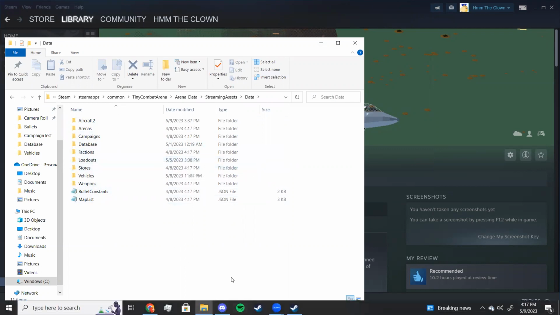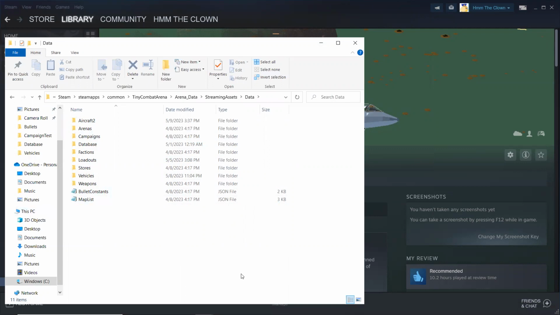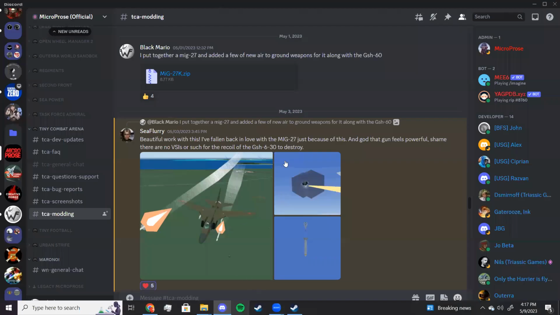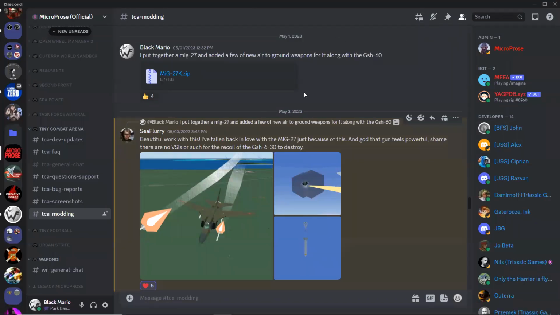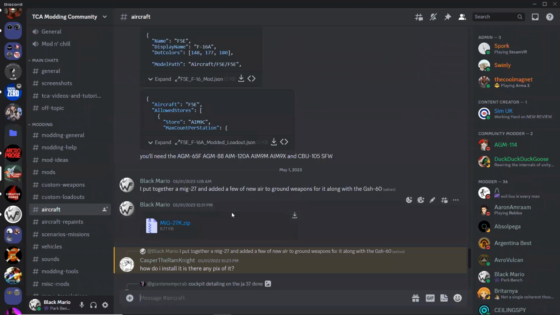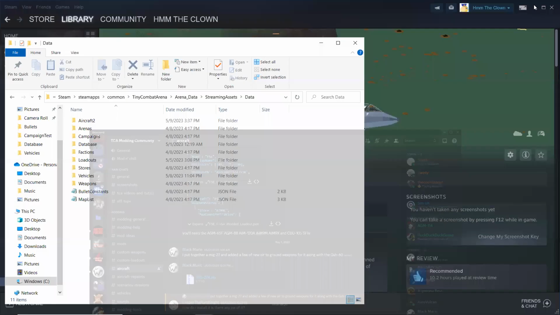Then what you want to do is download your custom aircraft. Mostly you'll find them in Discord, but you can find them in other places. Today I'll be using the MiG-27. You can find this in the description below, in the Micropose Discord server, in the Tiny Combat Arena modding section, or in the TCA modding server in the aircraft section. I'll leave a link to both of these servers in the description as well.